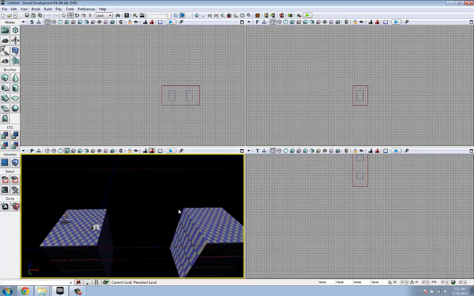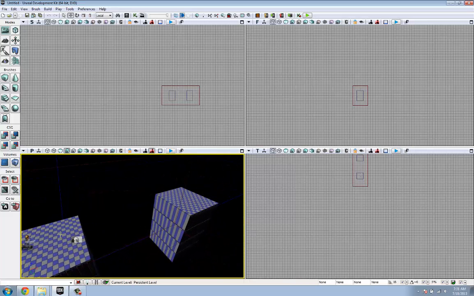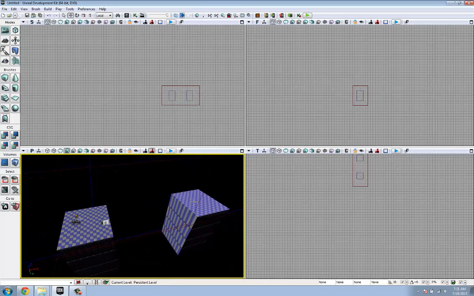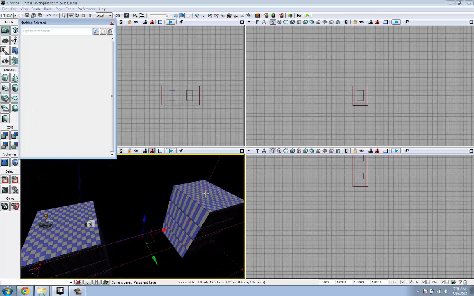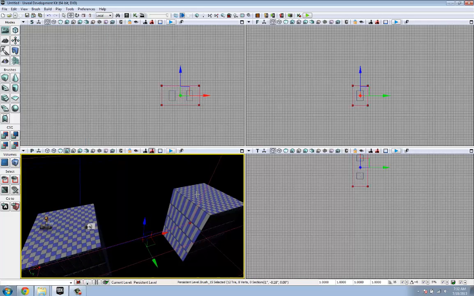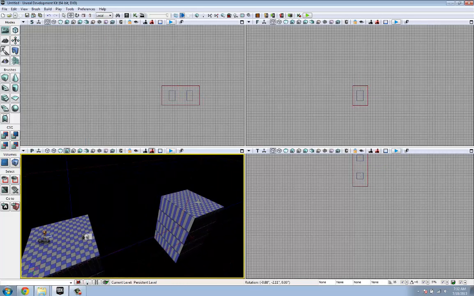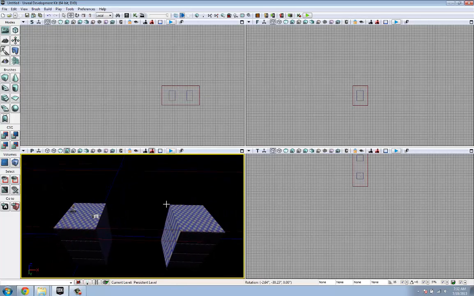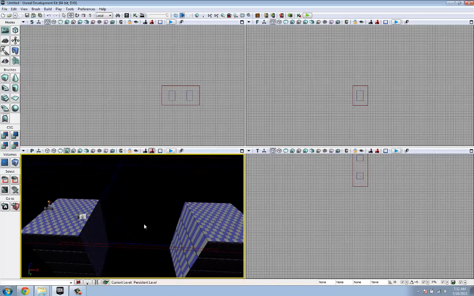So first thing, we have a platform over here and a platform over here. The objective, let's say, is to get over here, and don't click on that. Don't click. So what we need is something to go across, and what we're going to do is create a platform that goes from here to here.